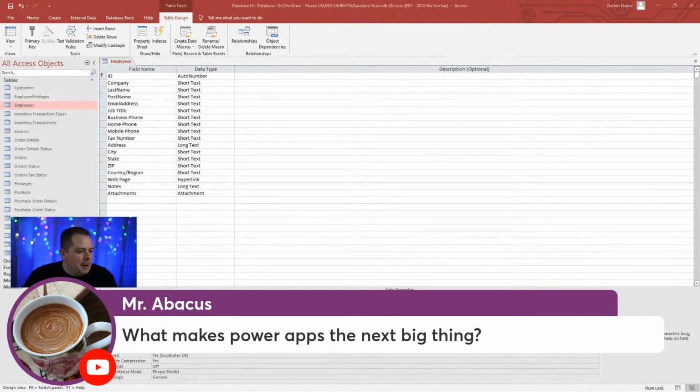Okay. What makes Power Apps the next big thing? It's a rapid application development tool. It allows you to write apps very quickly. The learning curve isn't nearly as big if you're looking at a full stack software development job description, where let's say before Power Apps, I needed to know ASP.NET, Microsoft ASP.NET, Microsoft .NET platform, C Sharp.